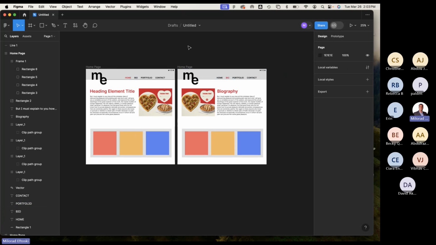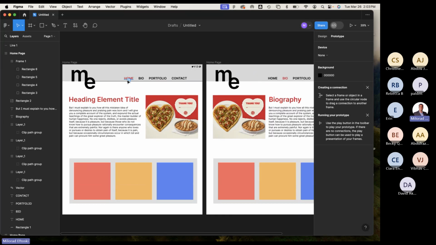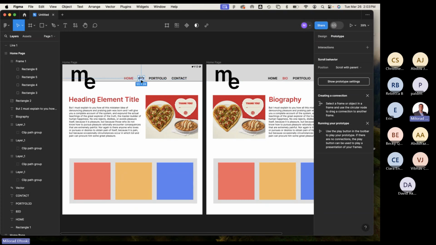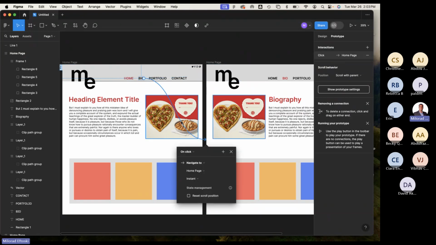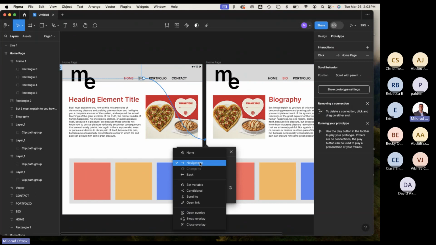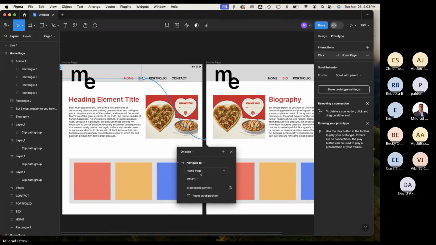Okay, so now to connect them, you simply have to go to prototype. This is already here. So the only button that's not going to connect is this one because this is already deprecated. It's pressed. These ones are the ones you link. So bio goes to bio. You drag this to this page. That's it. When you click on it, navigate to means go to.